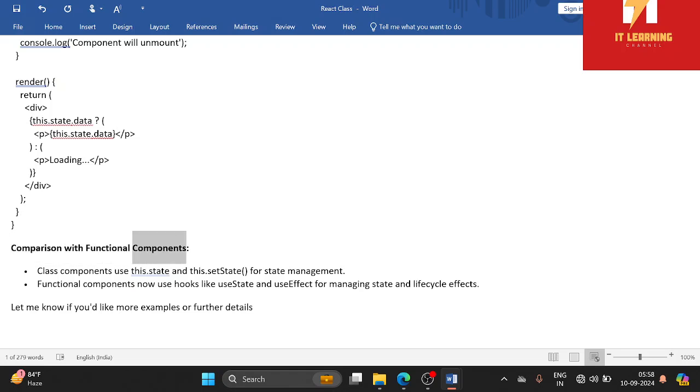Comparison with functional components. Class components use this.state and this.setState for state management. Functional components now use hooks like useState and useEffect for managing state and lifecycle effects.